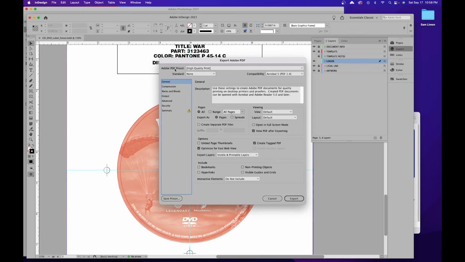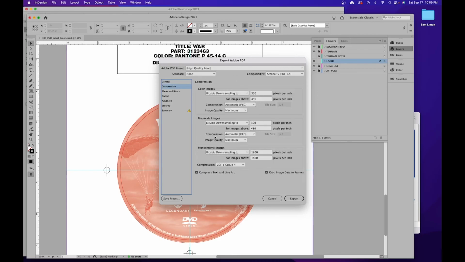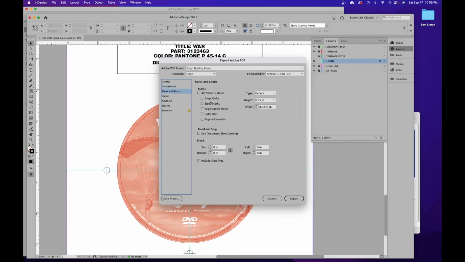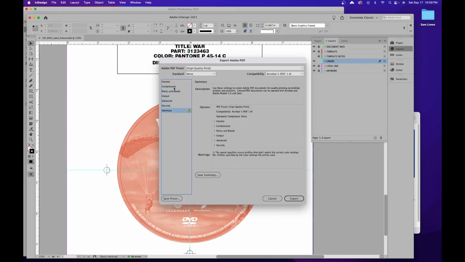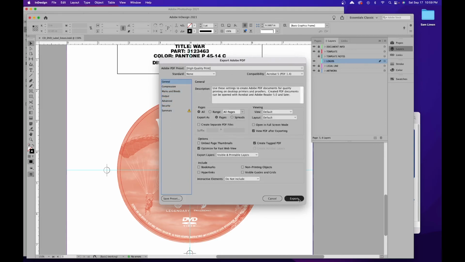You want to make sure your Adobe preset is high quality print. All pages here. Make sure it's pages, not spreads. You could turn this on, view PDF after exporting. That means the PDF is going to show right up after you export this. If you don't have it on, it's just going to save it. It's not going to show up. Compression, don't change any of that. Marks and bleeds, you want to make sure none of these are checked. Bleed and slug, nothing is checked. And pretty much all these others, don't do anything. Just go ahead and export.